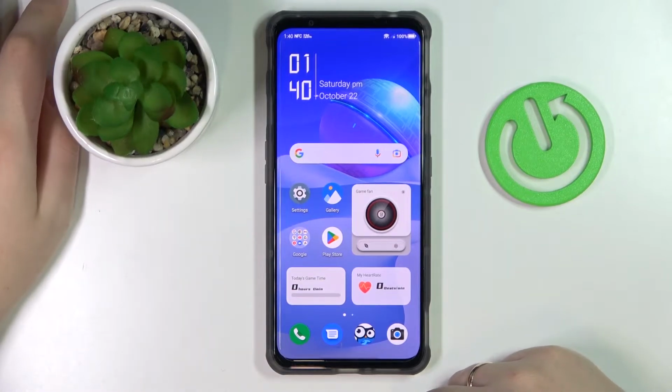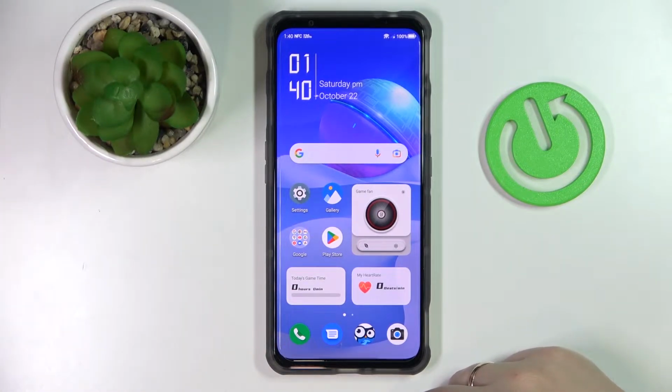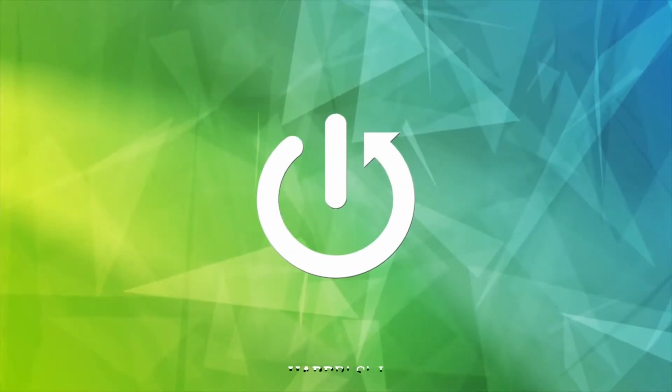This is Nubia Red Magic 7S, and today we would like to demonstrate how you can set Opera as your default app for browsing on this device.